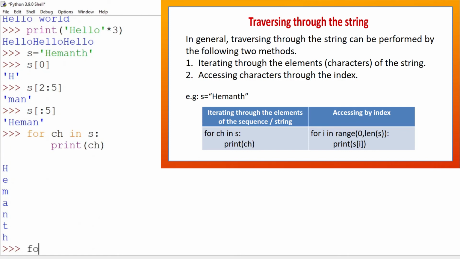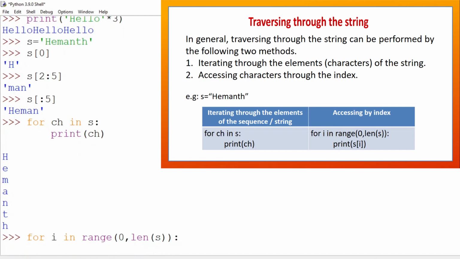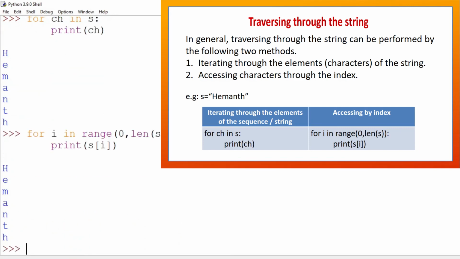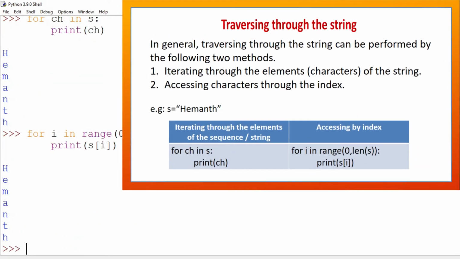In the same way, for accessing the characters through an index, the syntax will be for some variable name, that is i in range(0, len(s)), that is len of s. Within the for loop, we can access the character specific to the index to perform some operation.